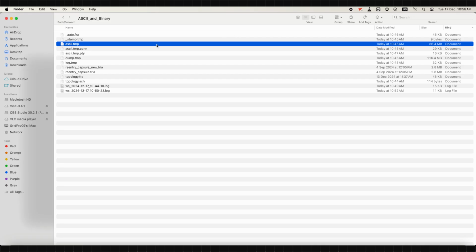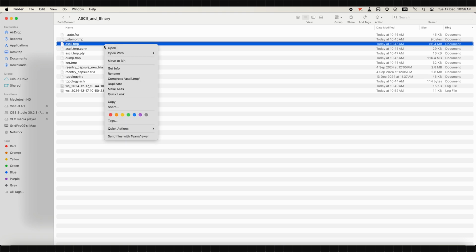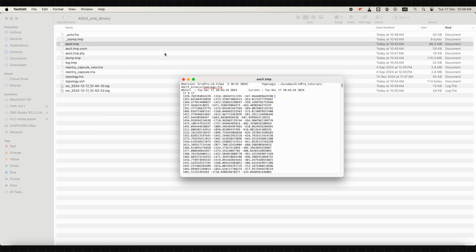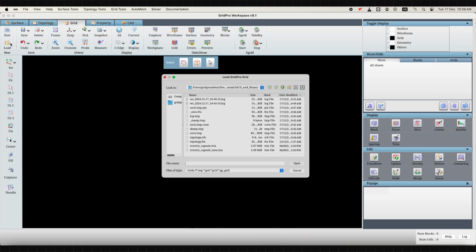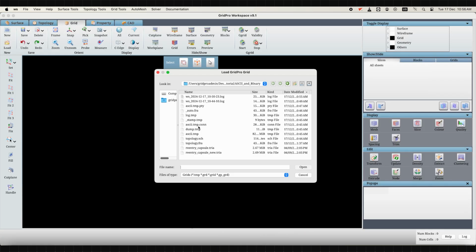ASCII format. GridPro by default writes grid files in ASCII format. This human-readable format allows for easy inspection of grid coordinates and data. You can open an ASCII grid file in any text editor to view its contents. Additionally, GridPro's UI can directly load and visualize ASCII files.